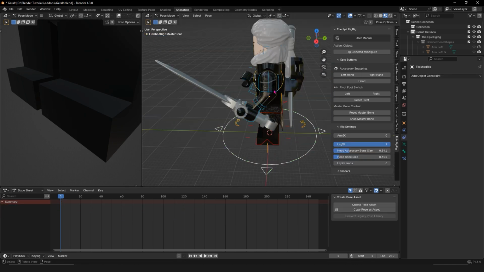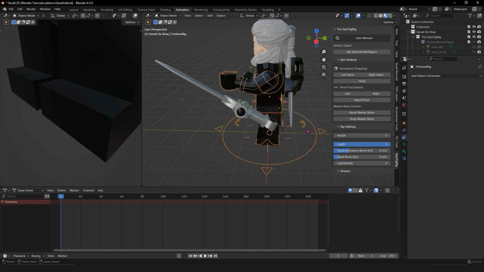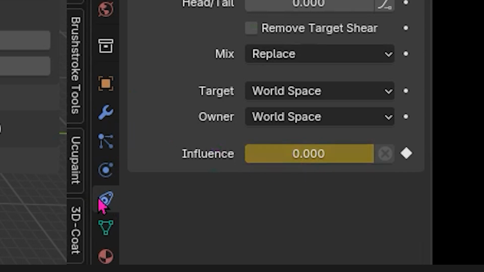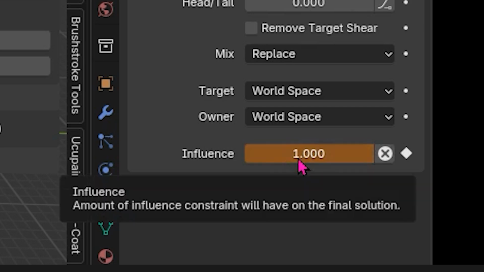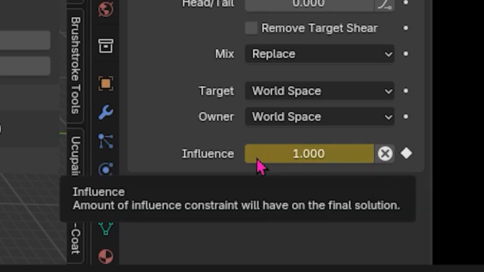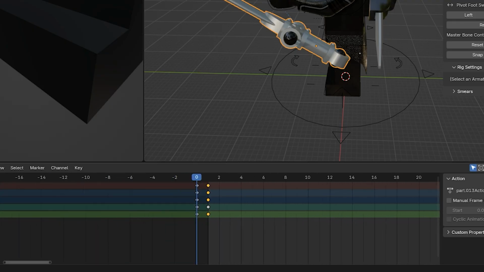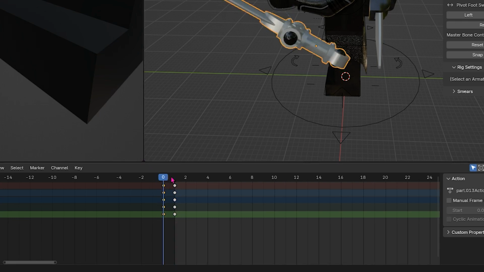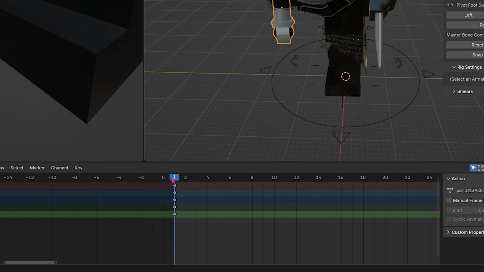Okay, but now if I move the arm, the sword does not move along with it. I don't know where the setting honestly is for this here, but with the sword selected, you can just go to the constraints here and then change the influence to 1, but make sure you keyframe it so that it's yellow. So you hit the letter I while you hover your mouse over it. And if I look at my keyframes here, on frame 0, it actually made one where the influence is 0. I don't want that. I just want it to always be 1. So I just delete the keyframe.